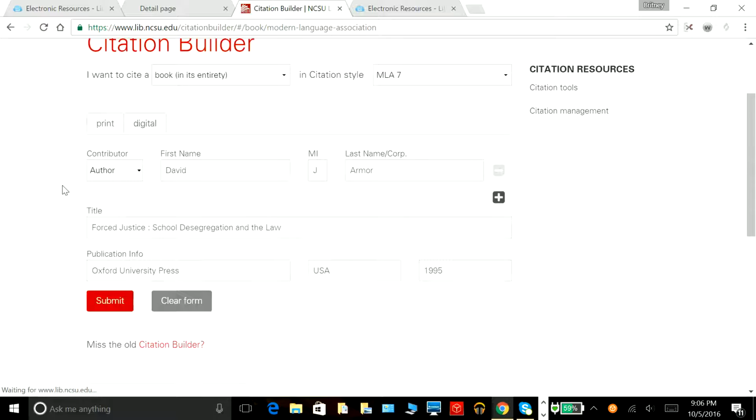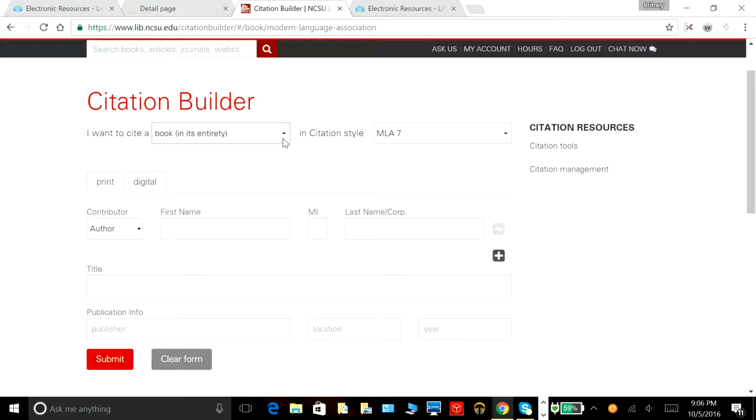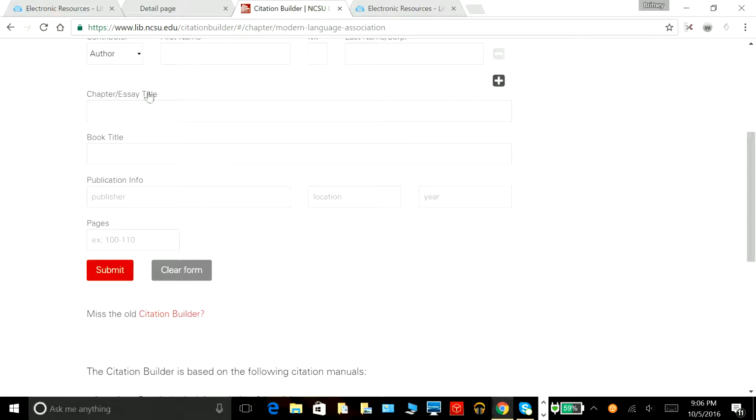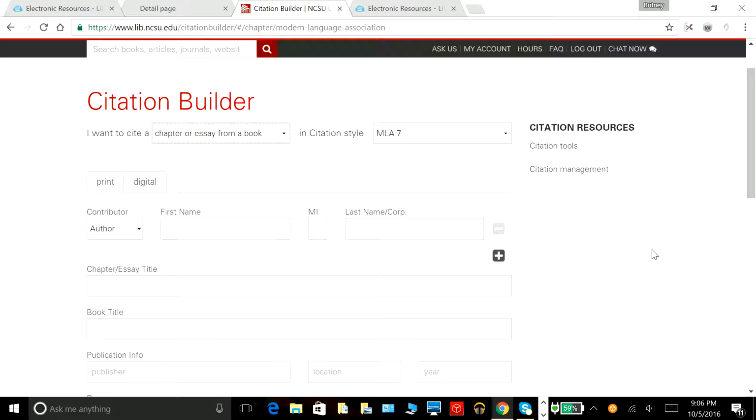What I usually do is refresh the page, I clear my form, and I can go back and add in anything else that I would like to add. If I need to cite a scholarly journal article or an entire website, I can also go in and do those. If I need to cite a magazine article or even a chapter from this book, I can also click that and cite just the chapter from the book that I used.